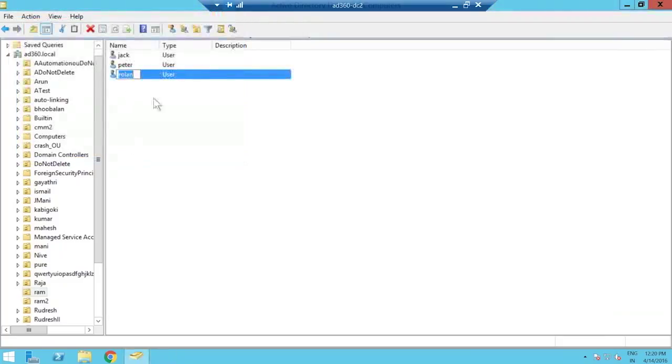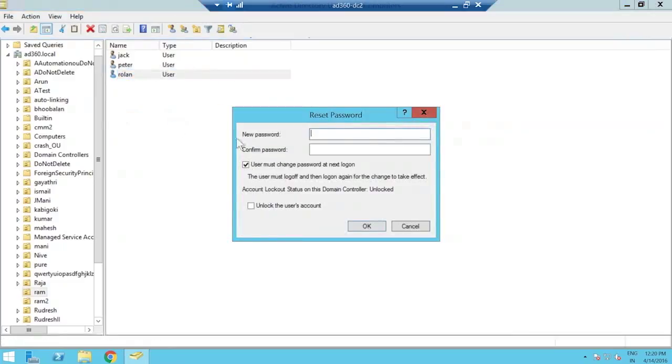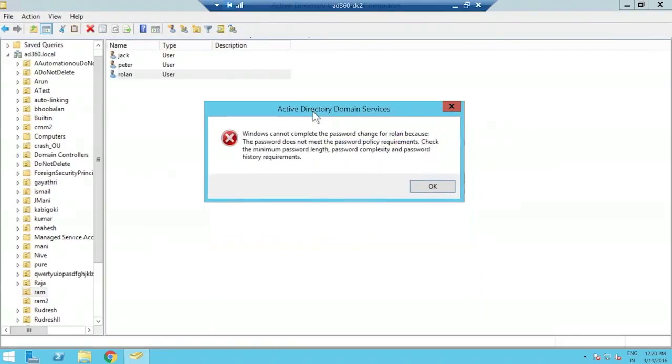Now I'm going to reset the password for the user Roland. Previously I added the word password to the blacklisted words. So simply using the word password would not allow me to reset the password even as an admin. I'm just clicking OK. You will see this password rejection message if our password sync agent rejects this.